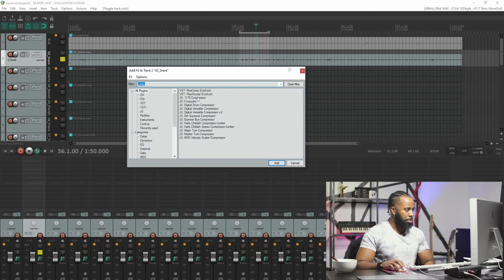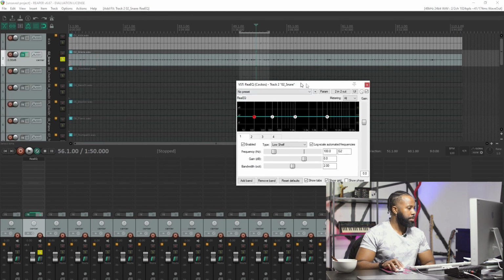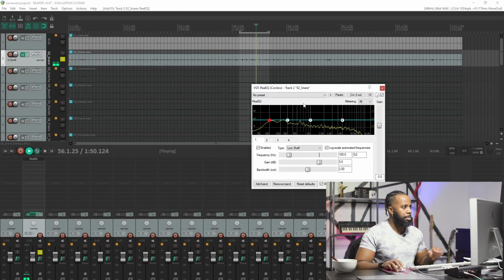One of the first things I want to put up, let's put up EQ. Now, anything that says REA is Reaper's default plugin. So let's hit ReaEQ. And let's hit play.